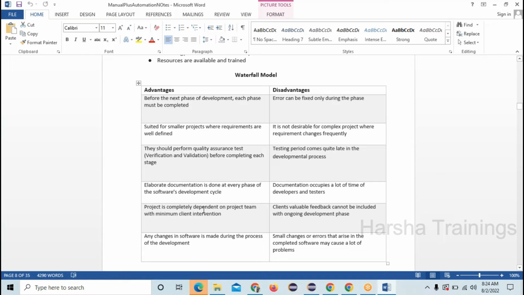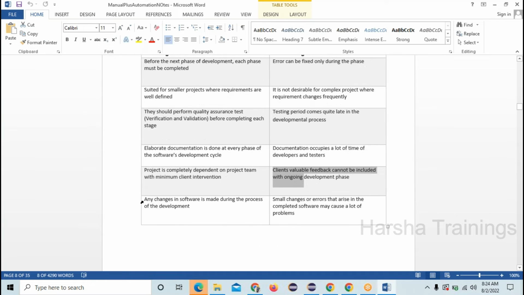And the project is completely dependent on the project team with minimum client intervention. Here the client's valuable feedback cannot be included in the ongoing development process. As I said, there is less client intervention, so there is no time to take feedback from the customer. That is the difference. And any change in software is made during the phase of development.